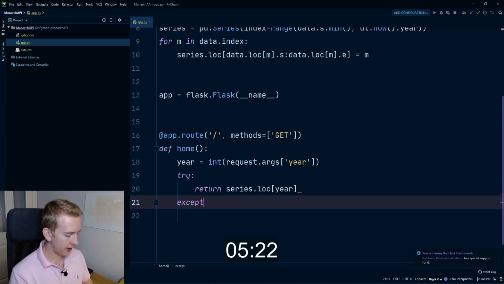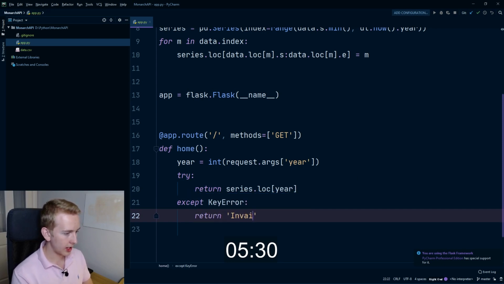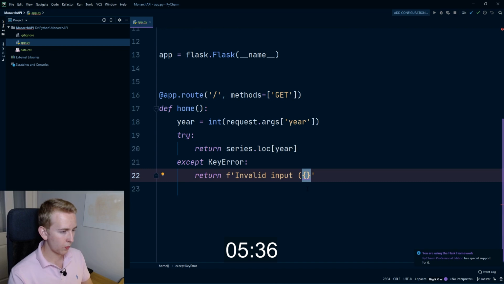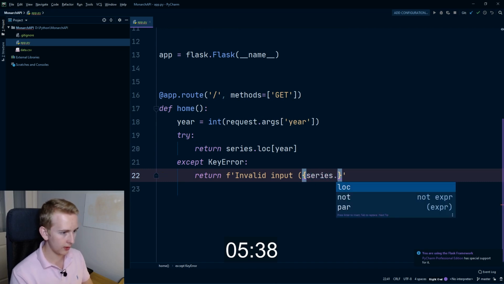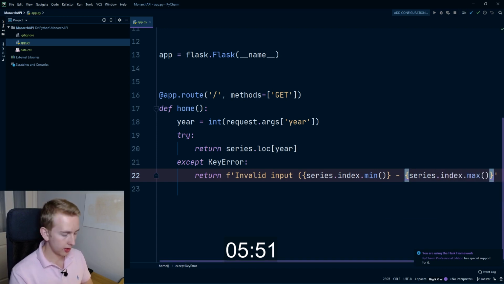And so if they specify a year or just an invalid input, that will return us a key error, and let's return then a message saying invalid input, and then let's also just give them the years as well. So the start year will be series.index.min, and then we'll say all the way through to series.index.max. There you go, let's finish that off.